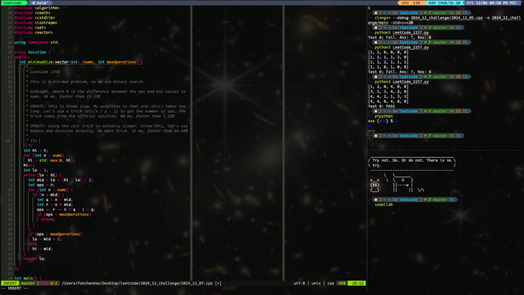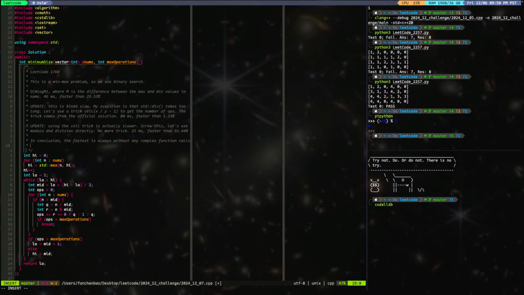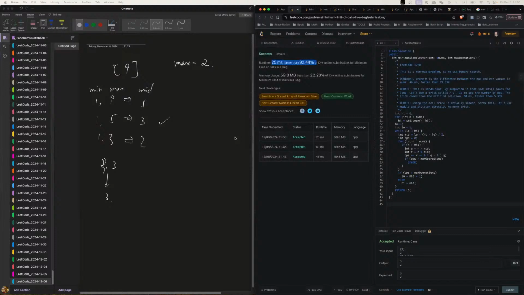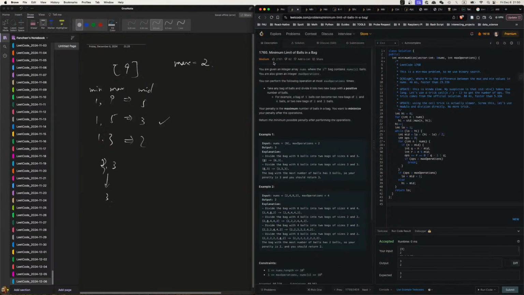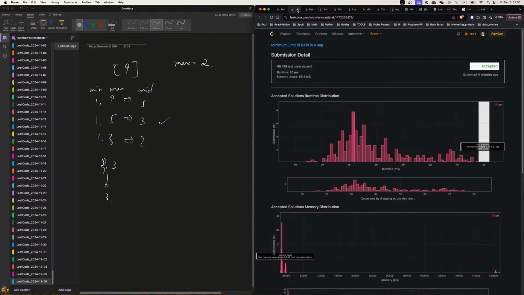In conclusion, the fastest is always without any tricks, right? Any complex function calls or object creation. Good, it's a good problem, and we solved it. Voted, done.